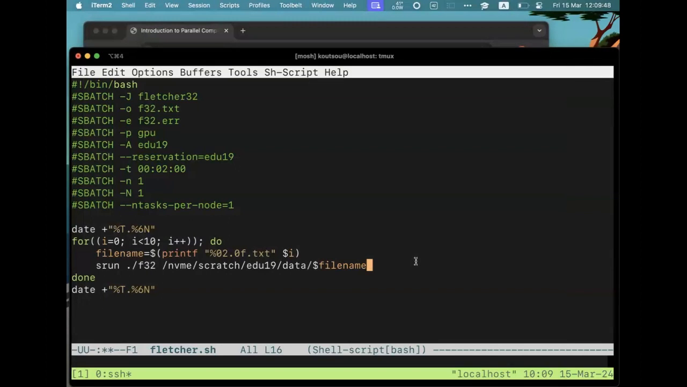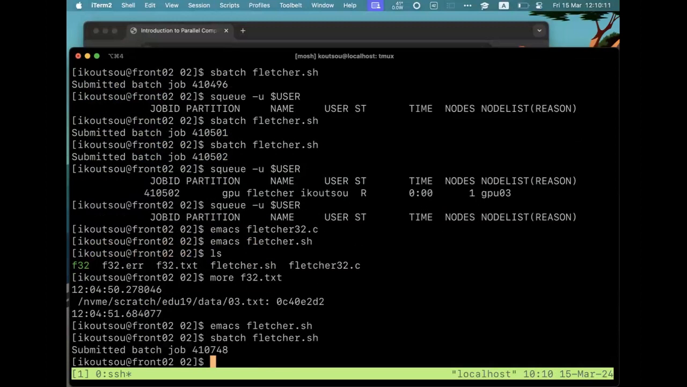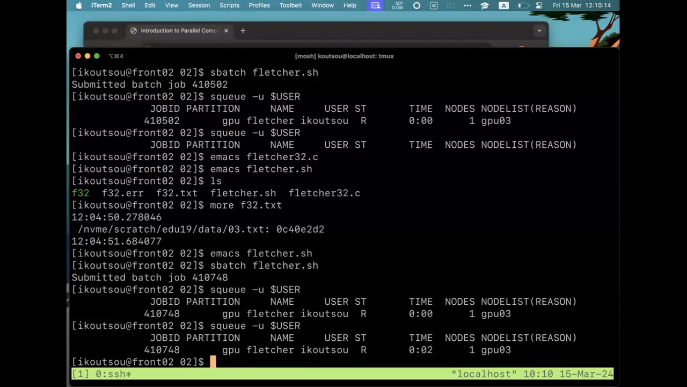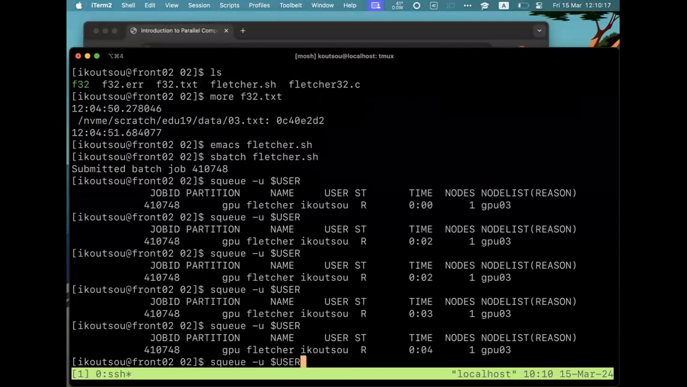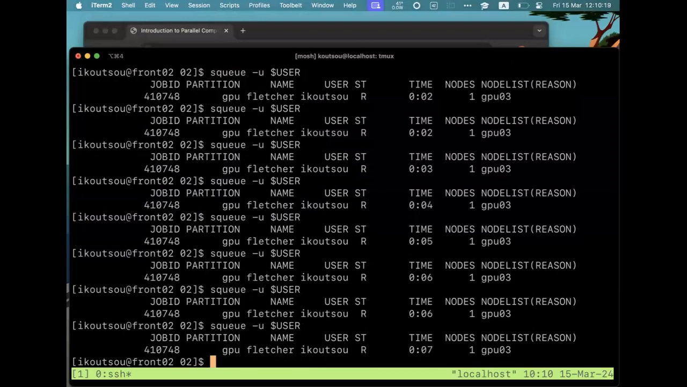Okay, so now we've changed our script so that it does the 10 files one after the other. So it took about 1.5 to 2 seconds to do one file. So let's submit this and see if it indeed takes about 20 seconds. Okay, so it's running. It seems to be taking longer than the other one, right? It's going.